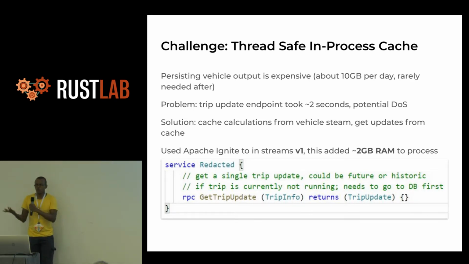So there's quite a lot of cool stuff you can do with Apache Ignite, but sometimes it becomes overkill if you're not running in a big data distributed environment, because it's really meant to be a distributed cache. It's meant to be an in-memory SQL engine and all sorts of things. So here's the endpoint that I was talking about. You send info of the trip that you want, and then you get a trip update back.